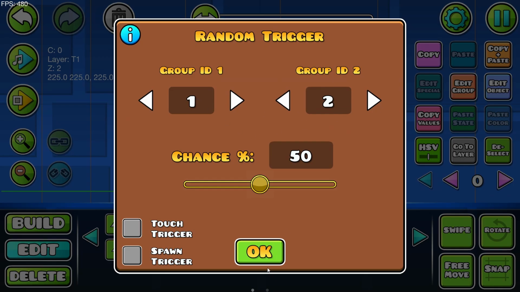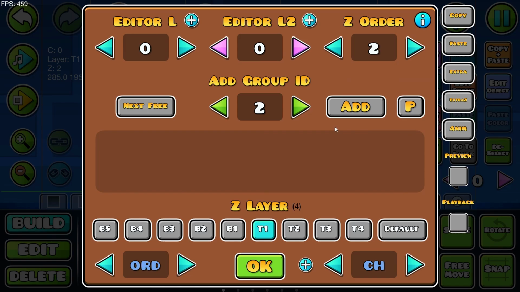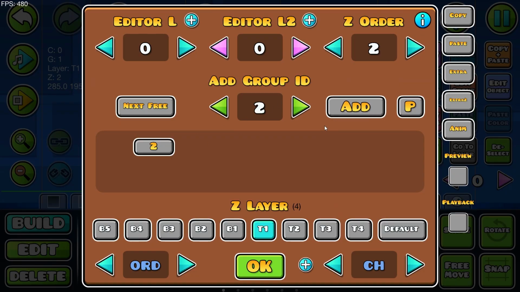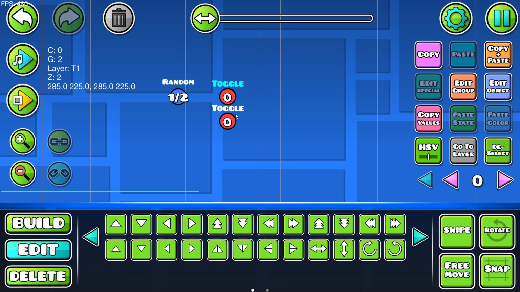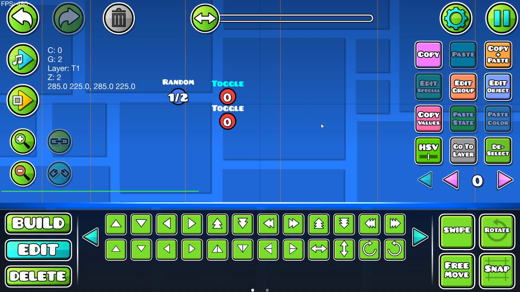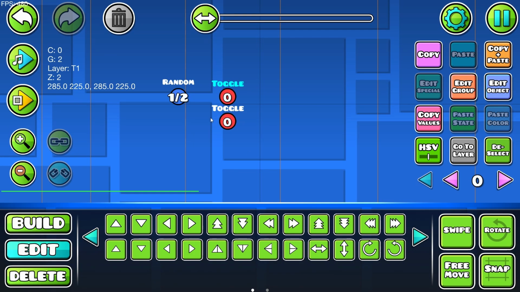Now we have 1 and 2 group IDs. And we can make toggle triggers which are triggered by this trigger, if that makes sense, right? And then the second one, because in here, edit group, this tells which trigger should be triggered, and then edit object, it tells which object it should toggle on and off, right? So there's a big difference between these two.